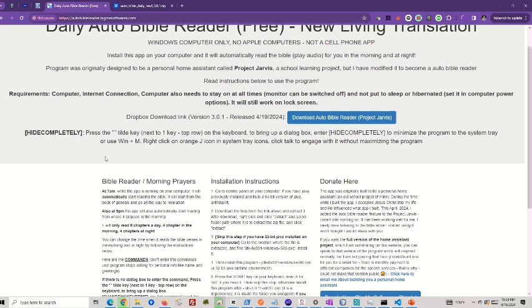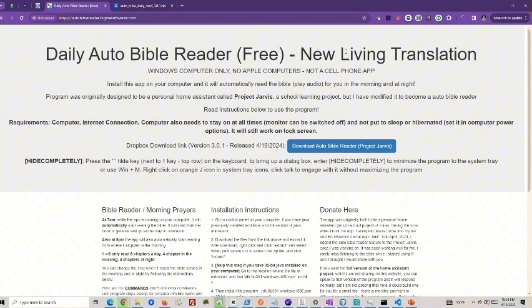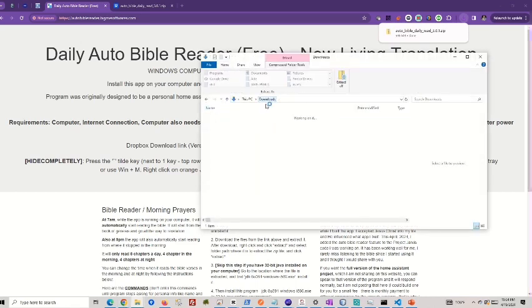So this program doesn't have a minimize button. To minimize it, you have to use a command with the brackets, and it will minimize the program. You're like, why? You should put a minimize button. The reason I didn't put one is because the program was originally built to be an assistant. Then I modified it so it can become an automatic Bible reader, and it's the audio. I encourage you to make sure your computer volume is set very good, and increase the volume.